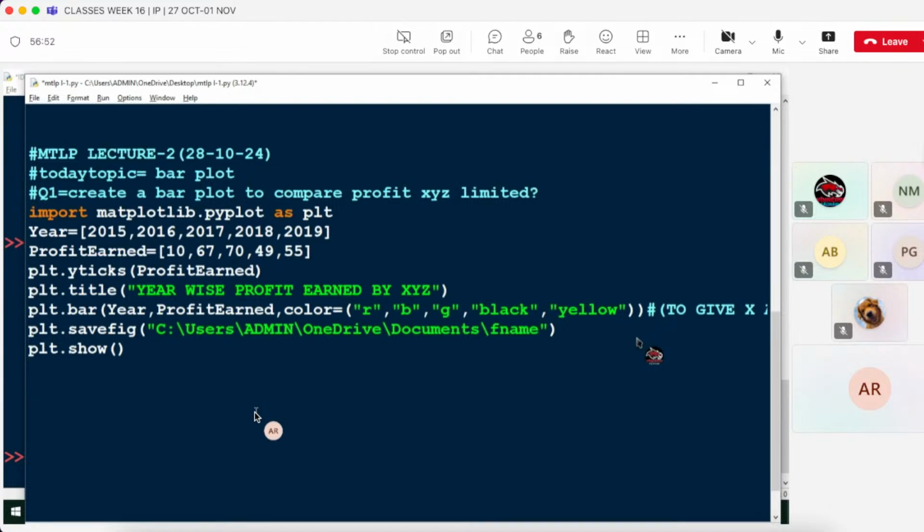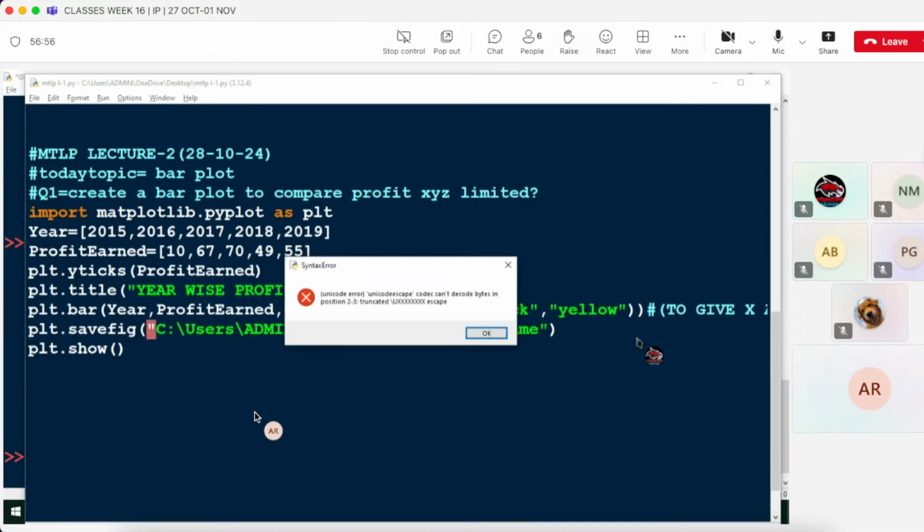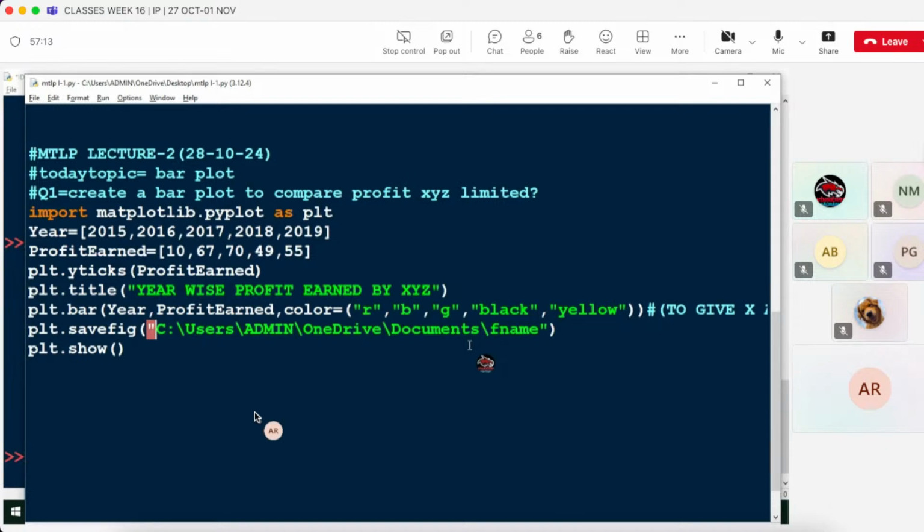Execute the code. Okay, there is an error. What is the error? Unicode error, right? Can't decode bytes in position 2-3: truncated. Okay, so the problem is, press OK. The problem in this particular case is, Python also takes certain special escape sequences.